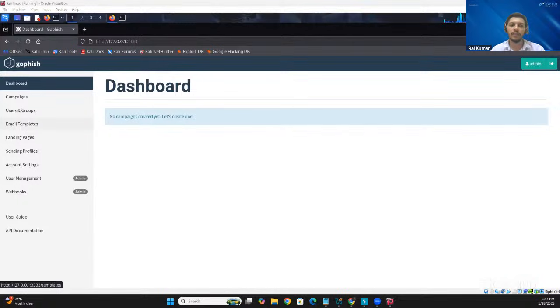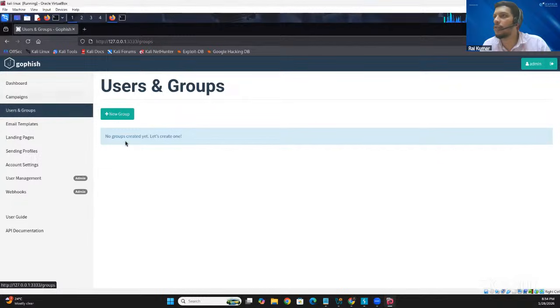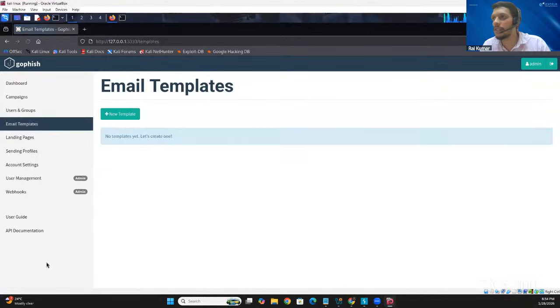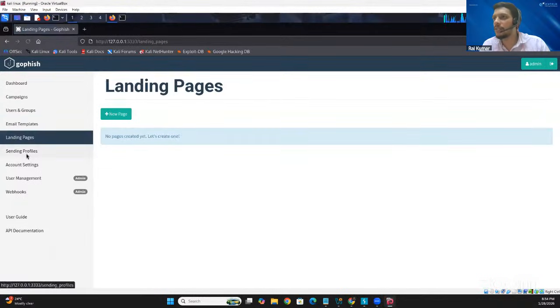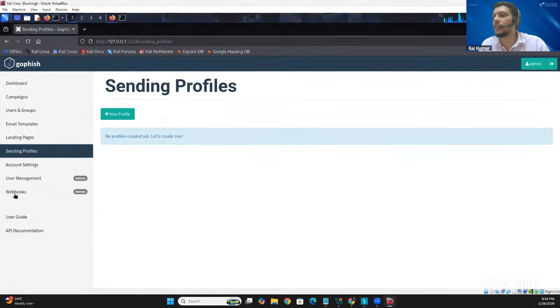After this, once you get in, you need to configure everything. You can see the users and groups, you can create new groups, you can create email templates here, landing pages, sending profiles, webhooks. Everything you need to configure here.